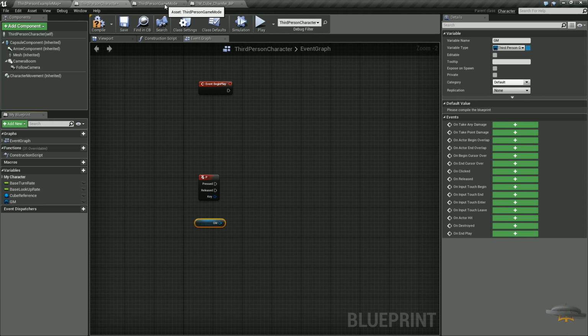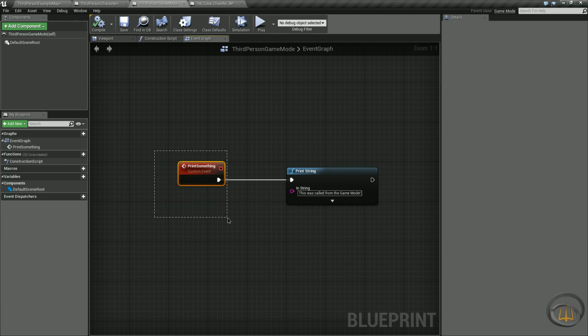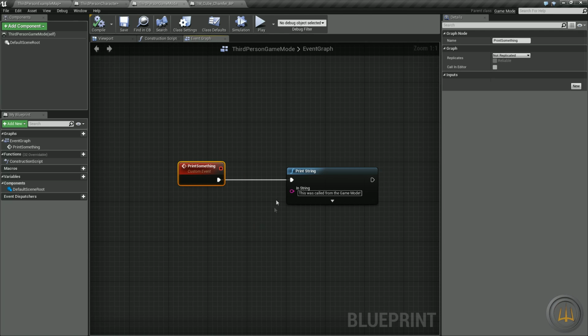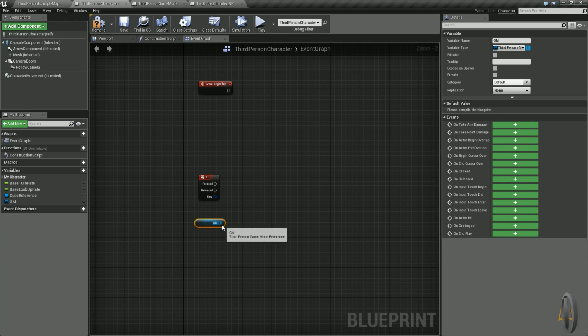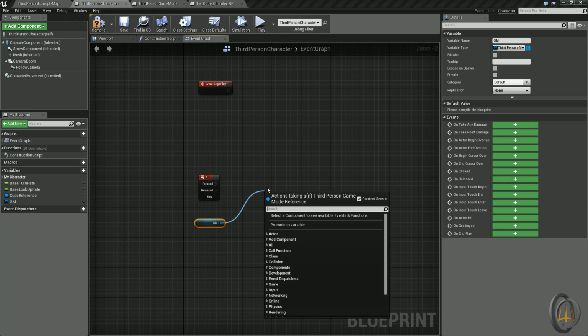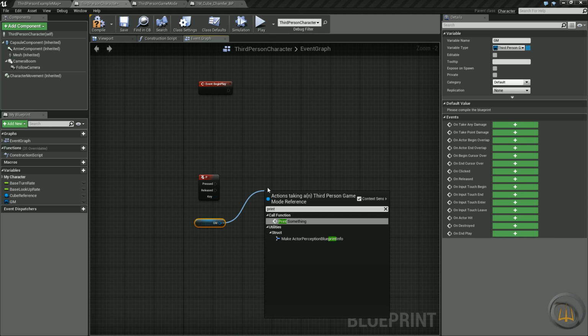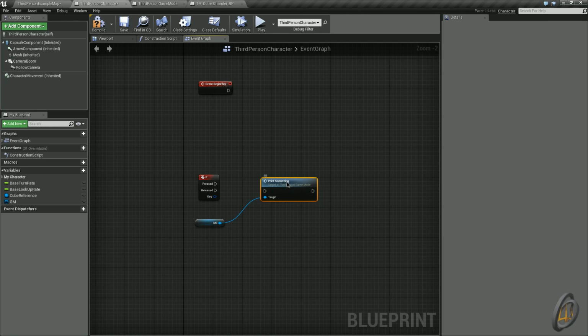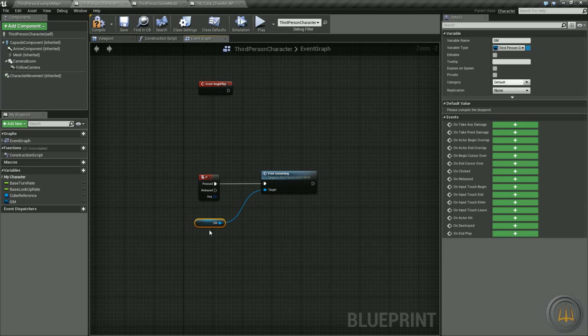Now in the third person game mode, I've created a custom event, which is just a function called print something. And when that's called, it's going to print a string and say this was called from the game mode, so we know exactly where it was coming from. When we drag this out and pull off of here, we now have access to that custom function called print something. So we put it in here, and typically you think, okay, great, I've got this hooked up. I've declared the variable type. It knows it wants to be the third person game mode, and we want to call the function print something.